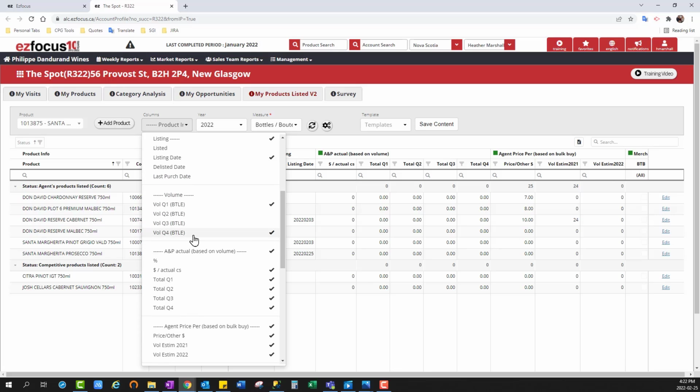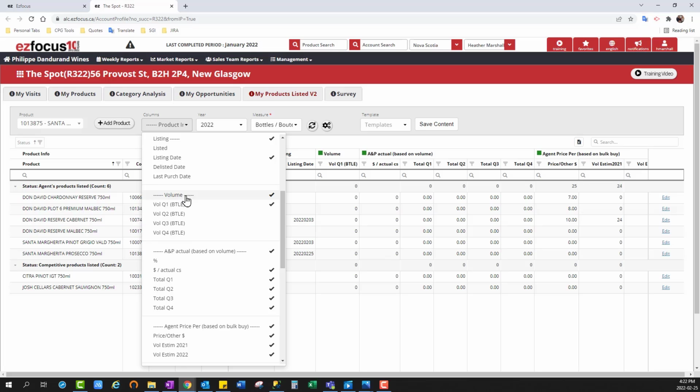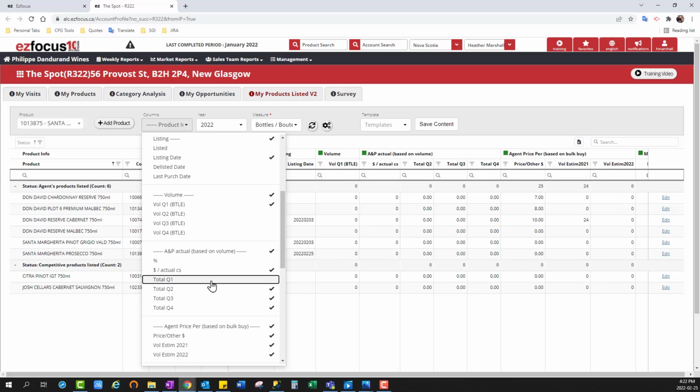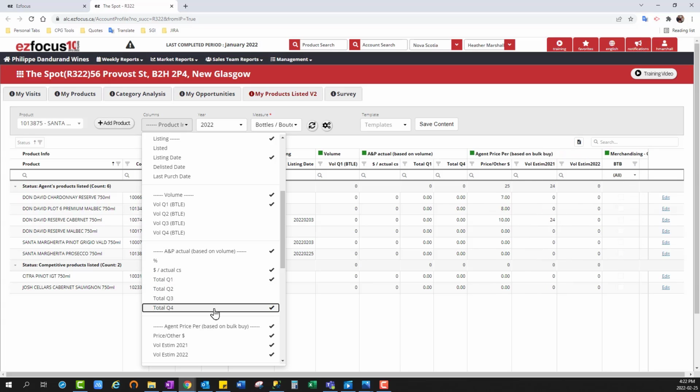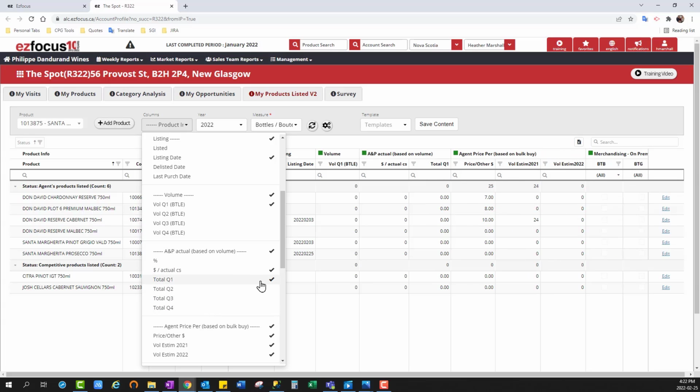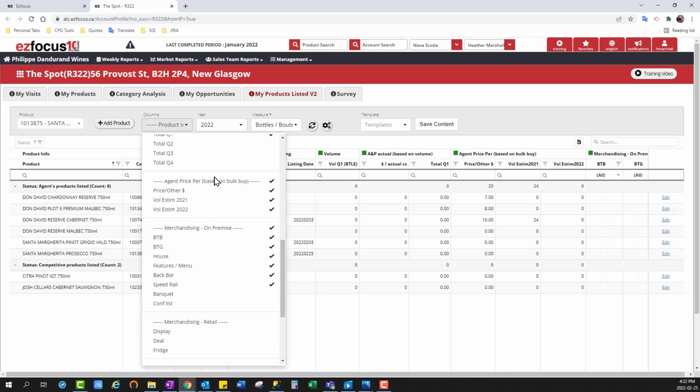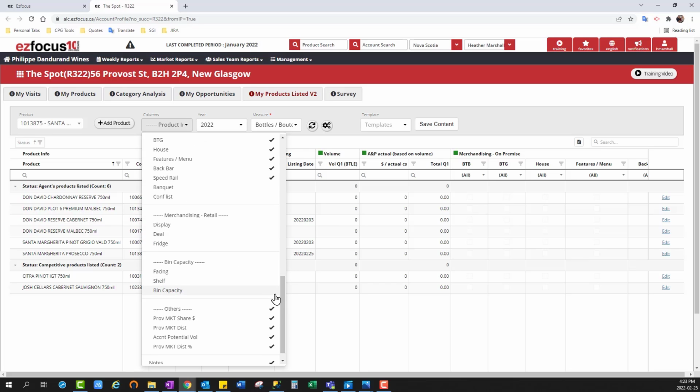I'm in Q1 of 2022 right now, so I really only need the Q1 column, and then I'm going to use my A&P calculator over here on Q1 as well. Below here, I'm going to turn on my on-premise merchandising column. So I'm going to use things like, have I got it listed by the glass or by the bottle? Is there a back bar feature? Am I on the menu? Is this a conference or a banquet hall? Those kinds of things. And I'll leave the other ones for retail.